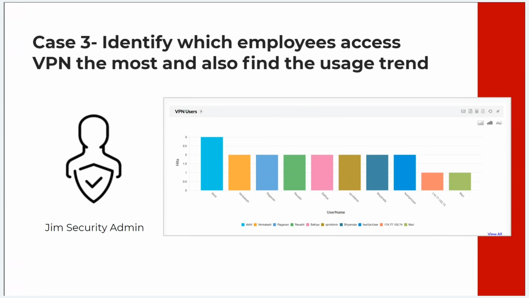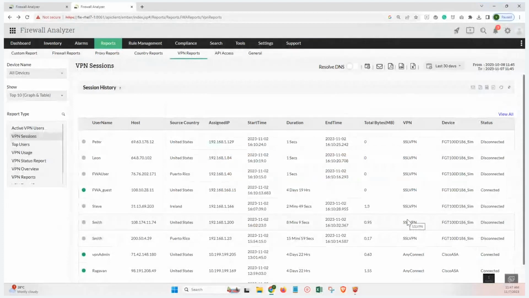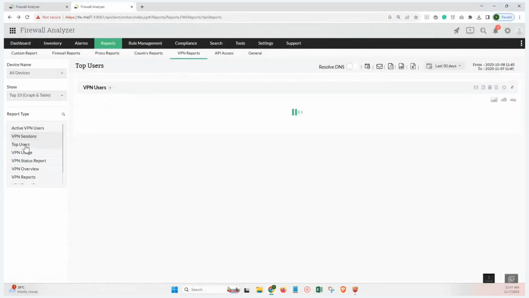And also, like the previous report, the company wants Jim to send this to them on a weekly basis. So let's say that they also want to have this report scheduled. So let's look at how Jim can achieve this by using Firewall Analyzer. So moving back to the product. So to look at this data, you simply under VPN reports, you go to top users.